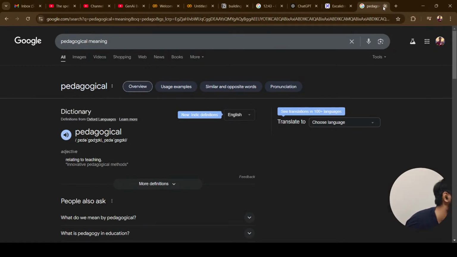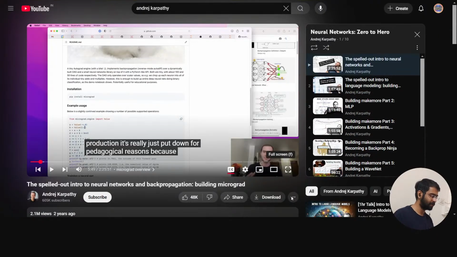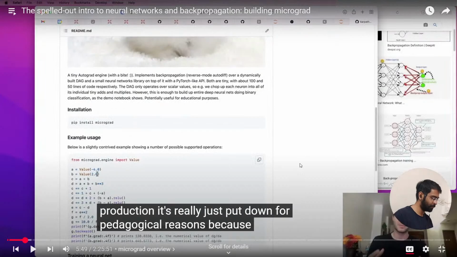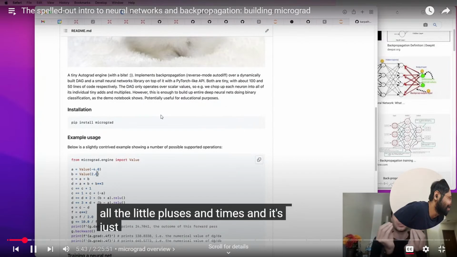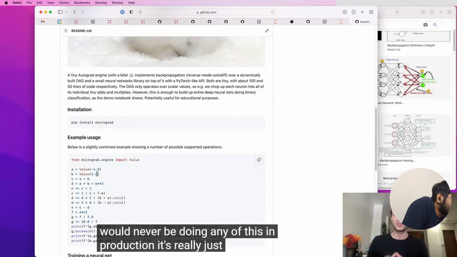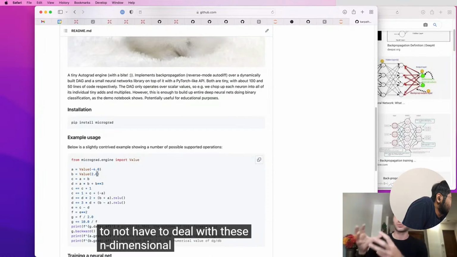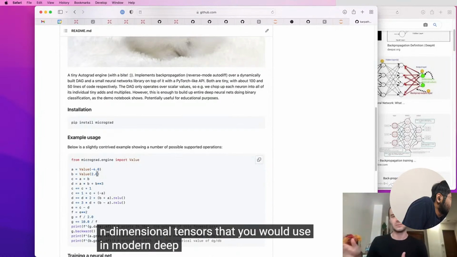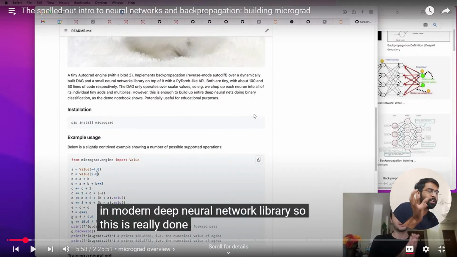No. Bro, you can just say that it is used for teaching reasons. Pedagogical, man. It seems some sort of Jurassic Park term. Hmm. Understood. Yeah. Okay. Now I understood the word tensor.